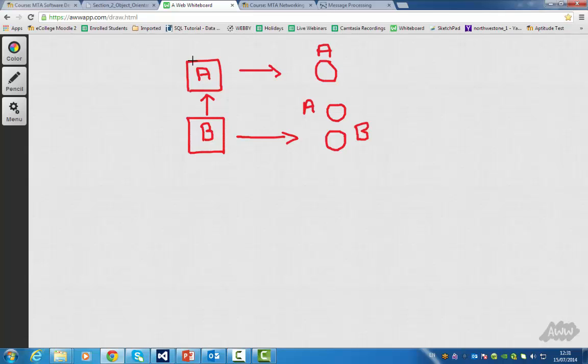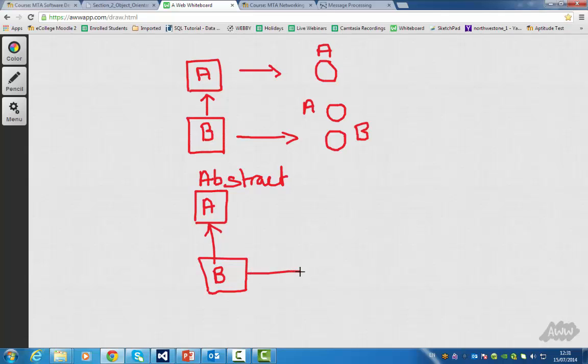So they developed this concept, well, we'll call this an abstract class, and that means if A is now abstract, that means if B inherits from A, then when we create an object of B, we will only create an object of B. We don't get A as well, because you can't create objects from abstract classes. Okay, so let's go back to our code.